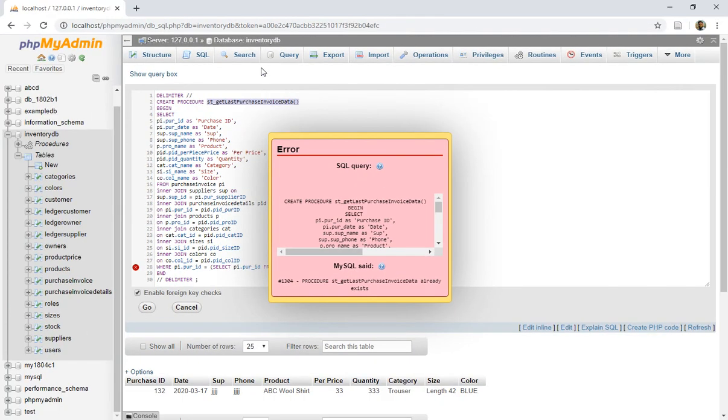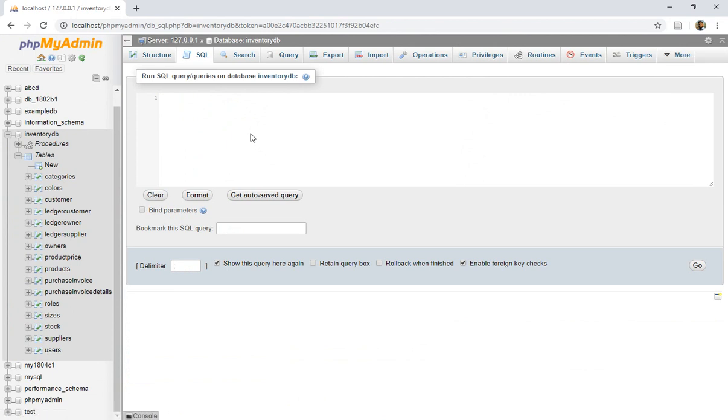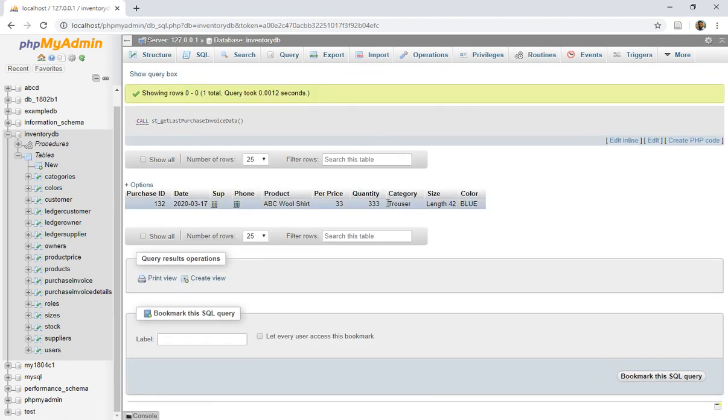So copy. Now let's go to the SQL, and here write call, paste the procedure, semicolon, and execute whether it is working or not. So you see the stored procedure is working, and it gives me the last purchase invoice.